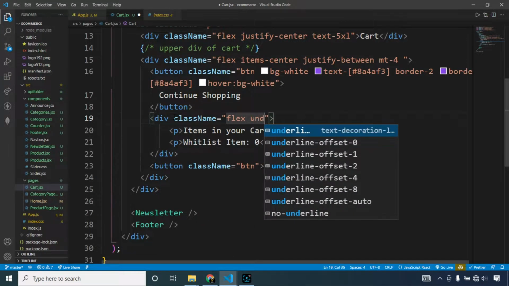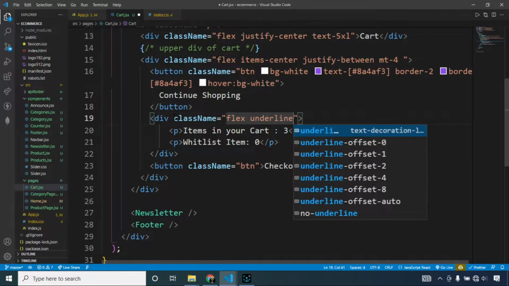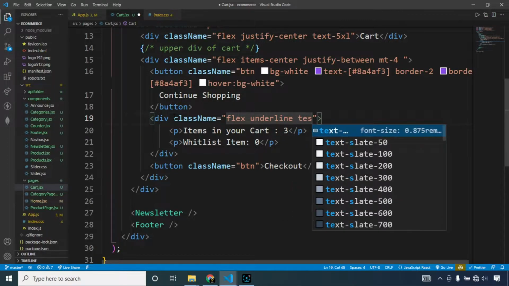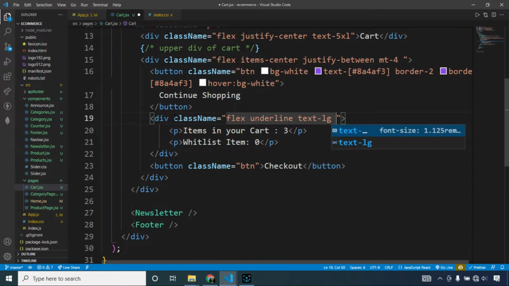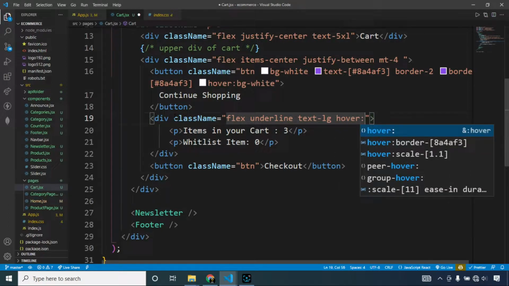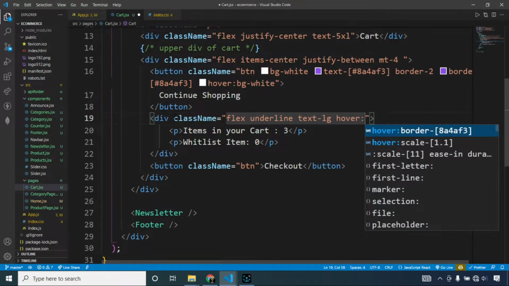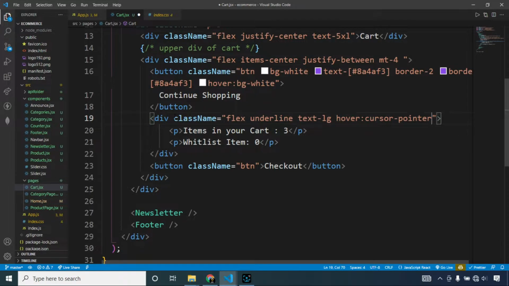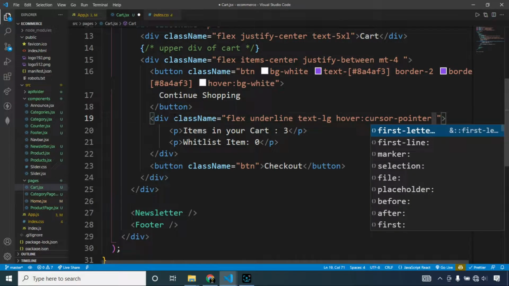Also, the text under this div is decoration underline, text size large, and on hover, our cursor will be like pointer, like this. Let's save it.